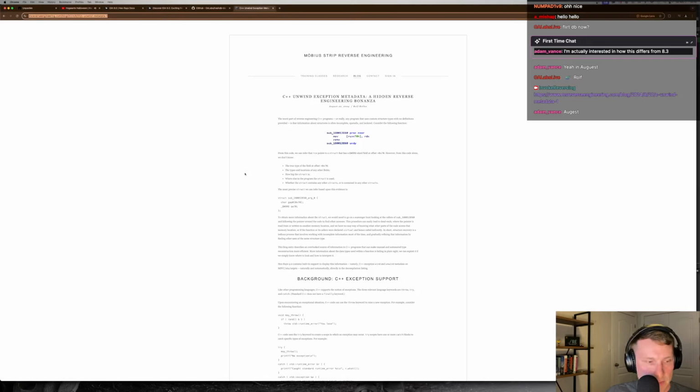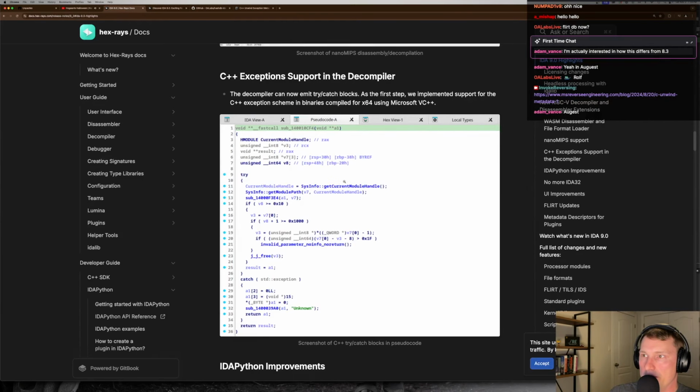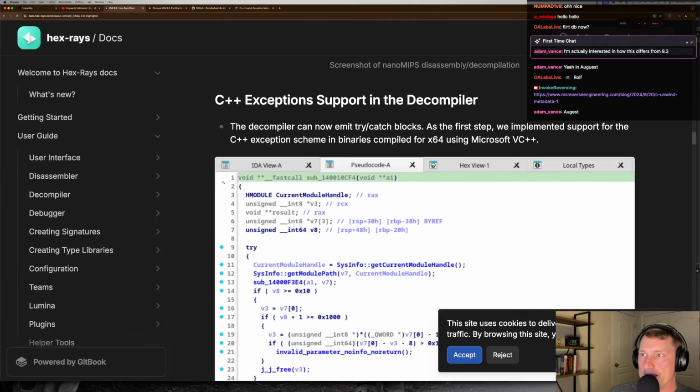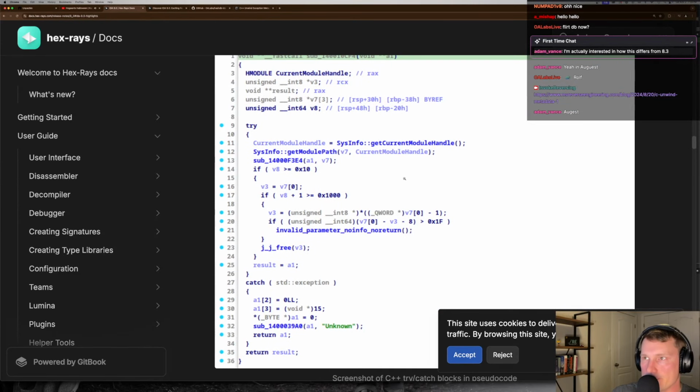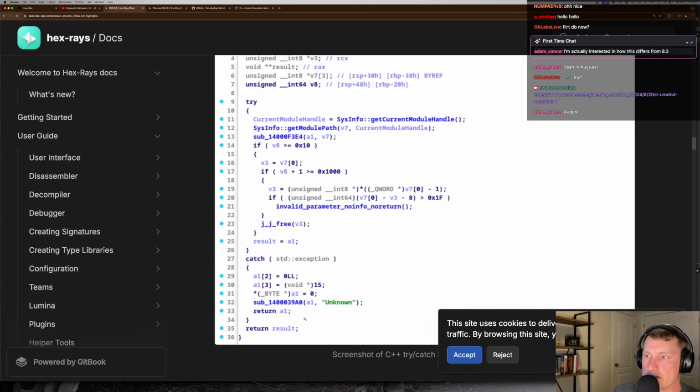And yeah, what's really cool about this exception handling is now basically if you do have try-catch blocks within a C++ application, there's a bunch of artifacts that they can now recover and then literally show you the try-catch blocks, which is really cool. I'm not aware of any other reverse engineering application that can do that, so pretty cool.